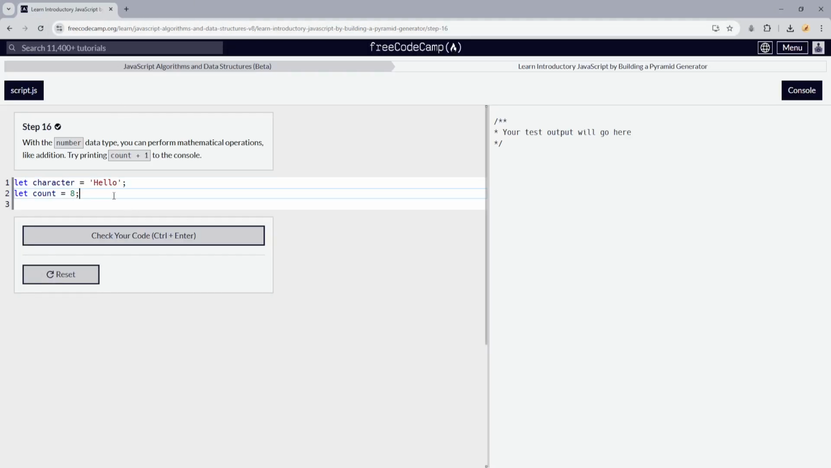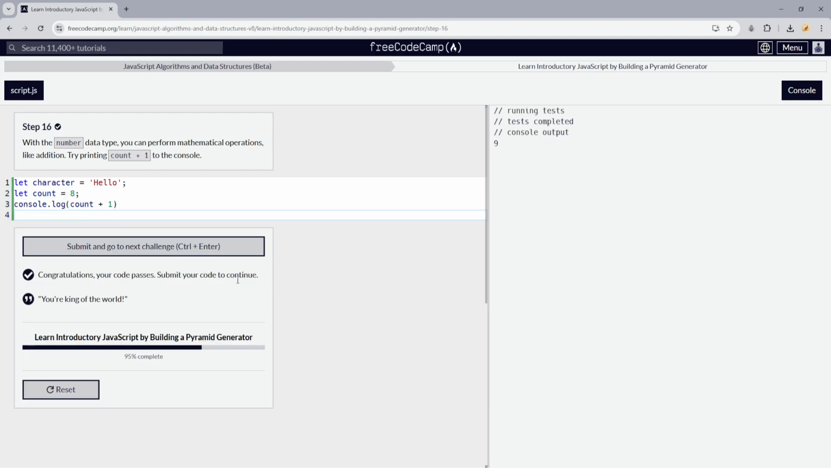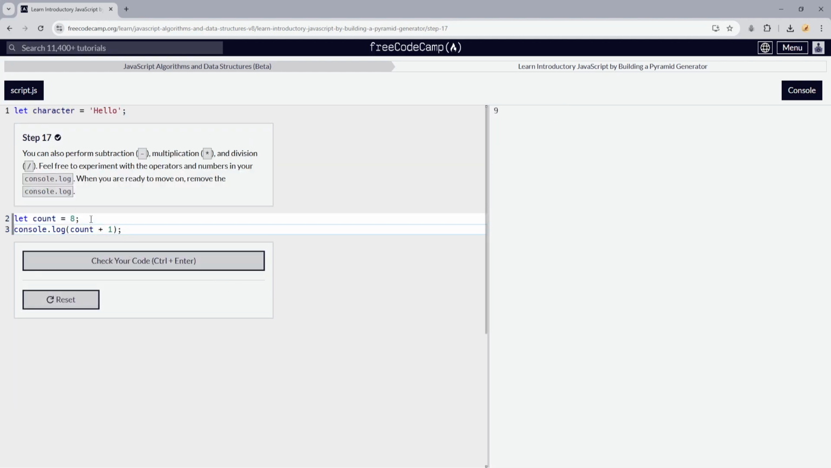Okay, so this will be our last step, and then you can watch the next video for the next step. So step 16, with the number data type, which we just did here without the strings, we can perform mathematical operations like addition. So we're going to try to print count plus 1 on the console. We're going to do console.log, and then over here we could do count plus 1, and this should print out 9. This takes the count variable, which we initialized, and we did the math. Okay, so now you can watch the next step in my next video.